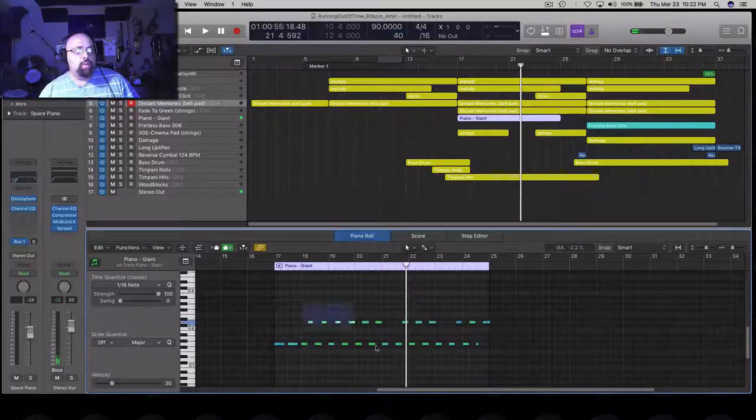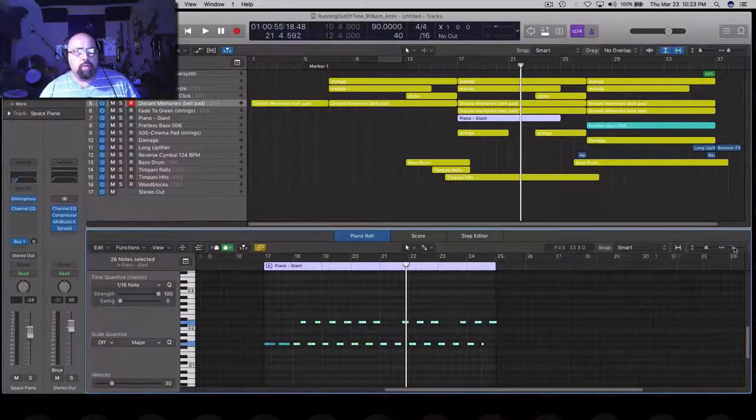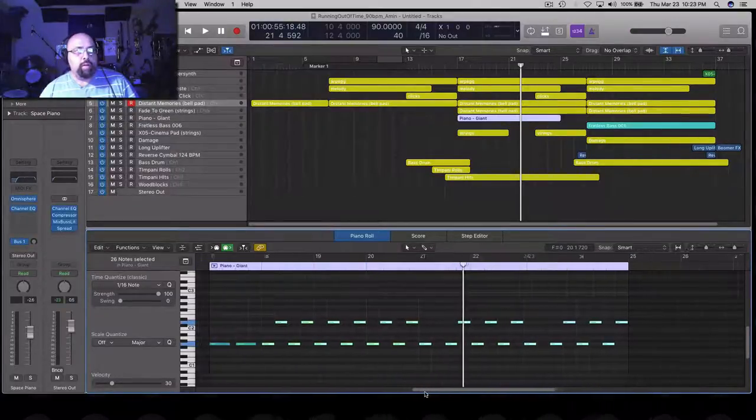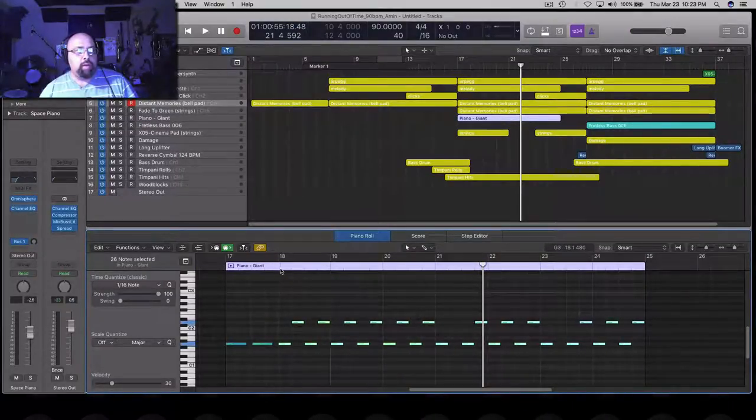So I'm gonna change these lengths so they're all the same. I highlight them all, holding down Option and Shift at the same time, and I'm grabbing one. Let me make it a little bigger so you can see it better. I'm grabbing one. See how they're all changing? I want to make them the exact same length. That's gonna smooth it out as though I was holding down the same sustain pedal a little better.